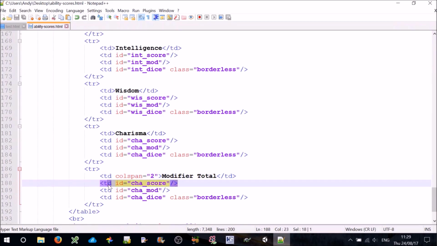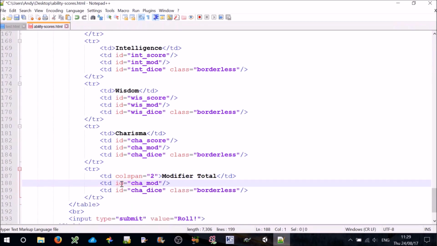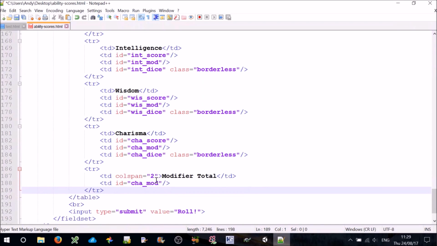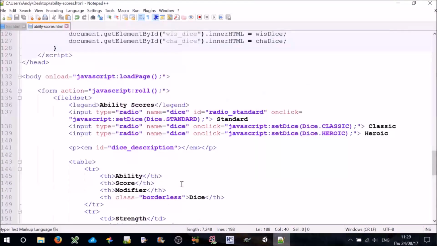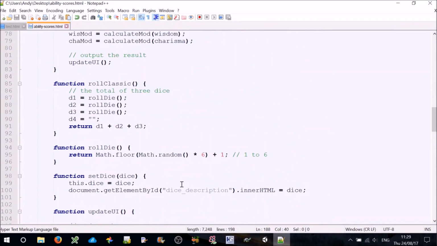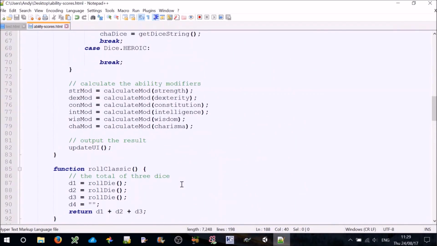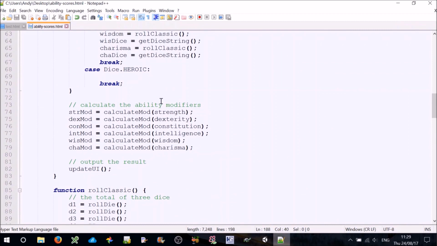Now, we don't need the second, so we'll go ahead and delete that one. The dice, we don't need dice, do we? So we don't need anything there. But we do need a TD to put the actual total. So we'll call that mod total. We'll give that an ID. Now where can we set that? Well, we can set that in calculate the ability modifiers, we can set that here, mod total. Or actually we don't even need a variable, we can just add it on the fly when we need to.